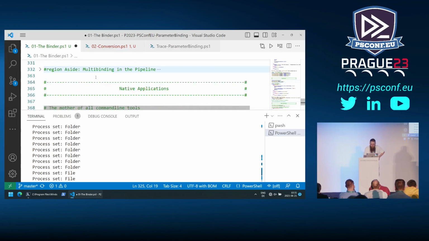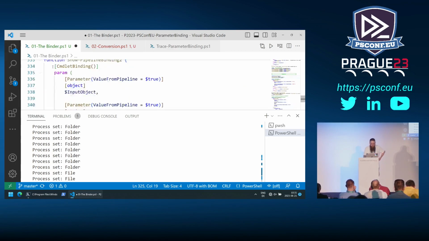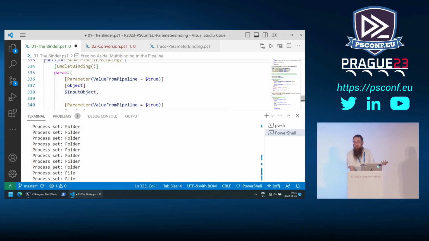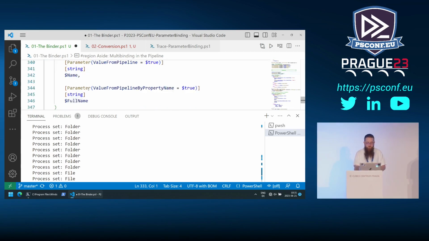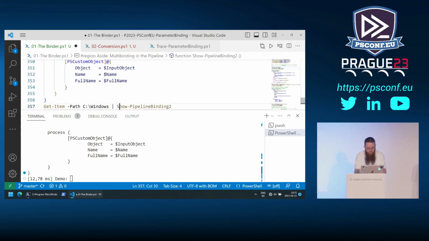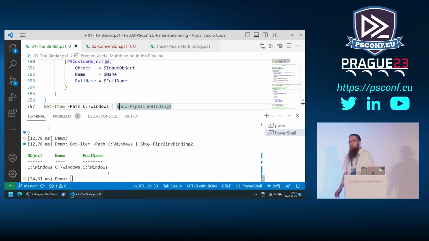So, another one that is a bit more hands-on. What happens when I have not different parameter sets, but I do accept multiple values from the pipeline? Multiple parameters that accept, like input object, name, or full name that accepts only by property name. That's OK. In that case, every single parameter that accepts from the pipeline gets values.